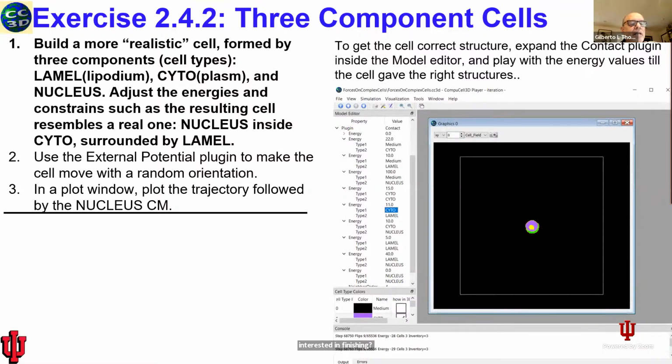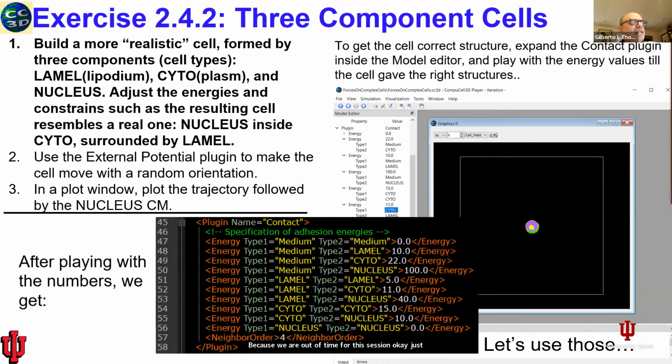Okay, just the last slide is the contact energies that I have found to get the correct shapes for the cell, the structure of the cell. So you can copy from this, and it is in the exercise in the demos at the workshop website. Okay, then I will post that link in the chat here to the exercises. Let me just grab it.